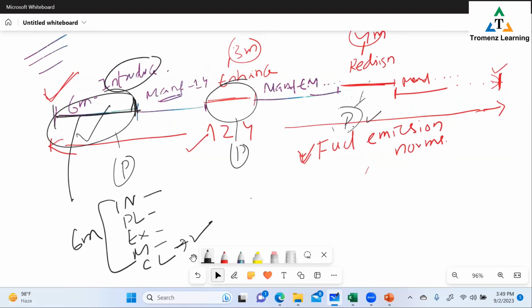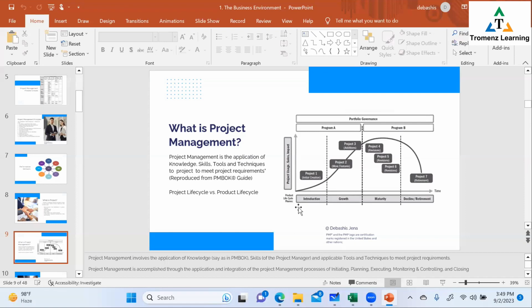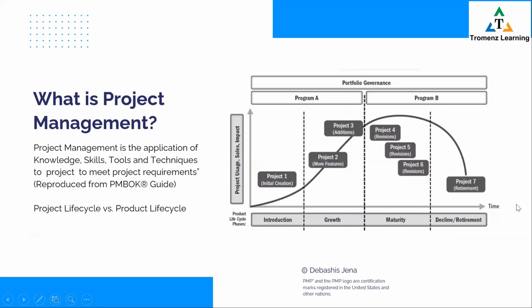If somebody has a question, it's welcome. The same is depicted here also. So a product has growth, maturity, and finally decline, retirement. That would be the product lifecycle.